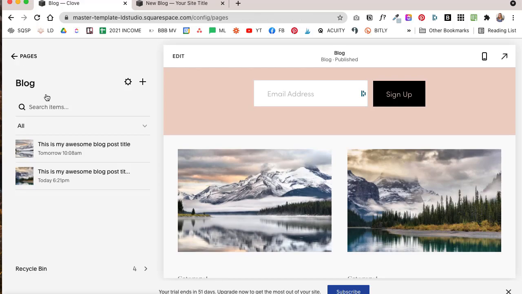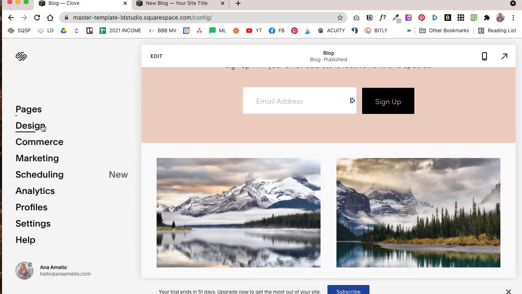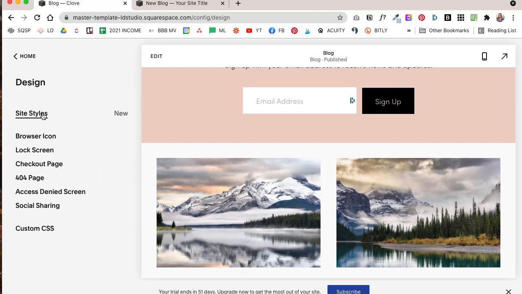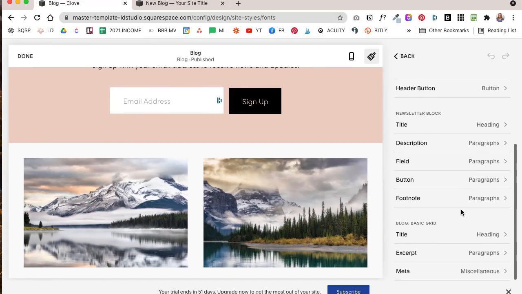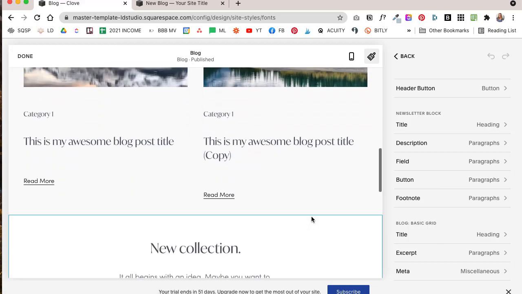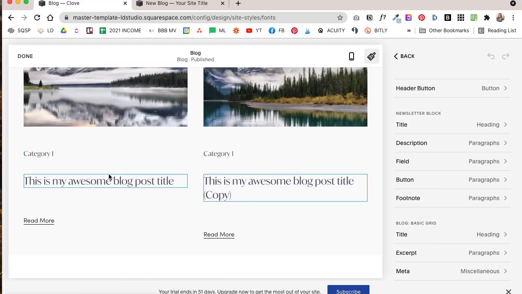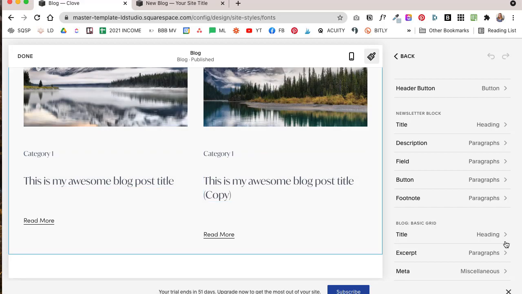But with 7.1, if you're on the blog page and you go to the design section, and you click on Site Styles, and you click on Fonts, and then Assign Styles, you will be able to change the styles for the blog post, for the blog page. So you can change the title, the excerpt, and the styles for the miscellaneous or for the meta information.